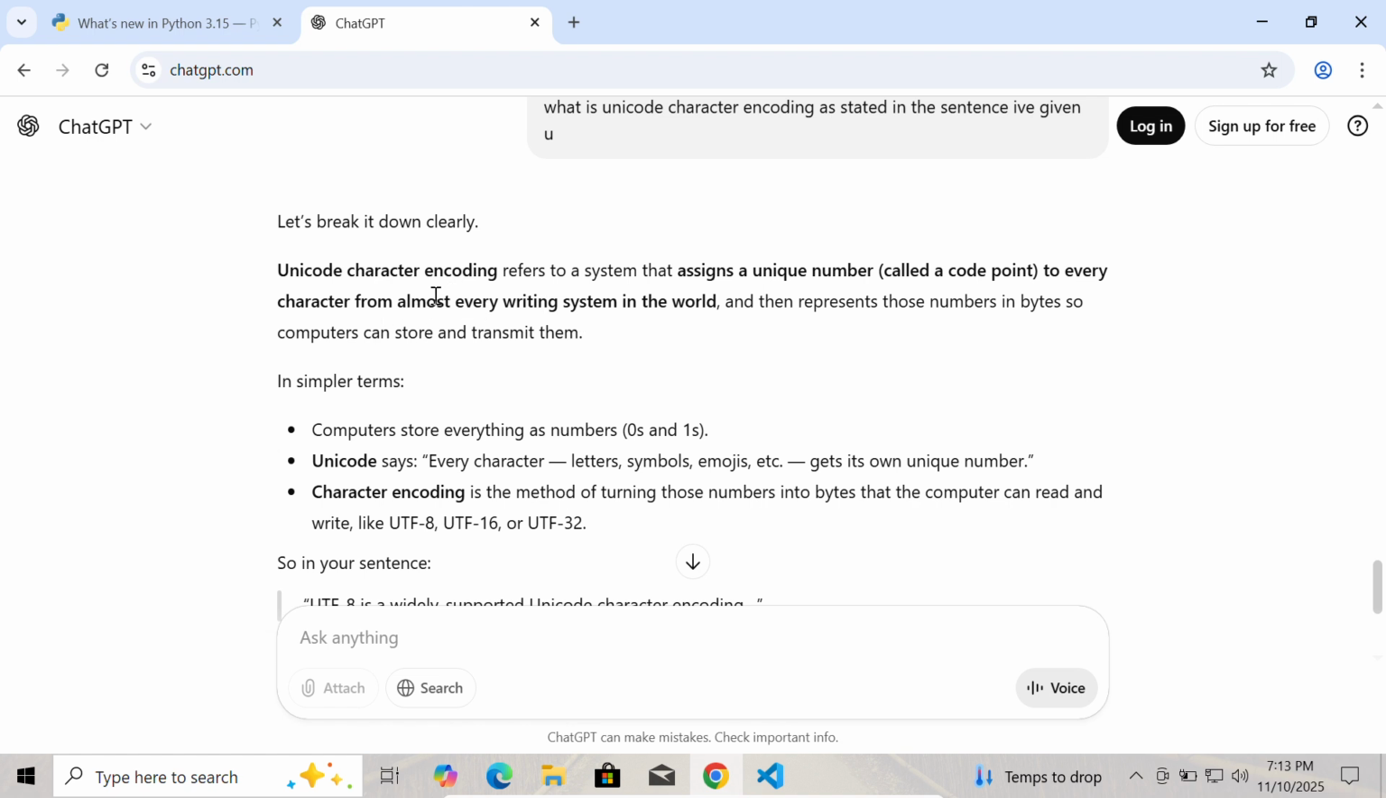It assigns stuff from almost every writing system in the world to every character from almost every writing system in the world, and then represents those numbers in bytes. Hold on. Every writing system in the world, okay, there are characters, yes, I get that, and then this Unicode character encoding system assigns a unique number to those characters, and then represents those numbers in bytes. Oh, okay. It's going to assign a unique number to the character, and then it's going to represent that number.